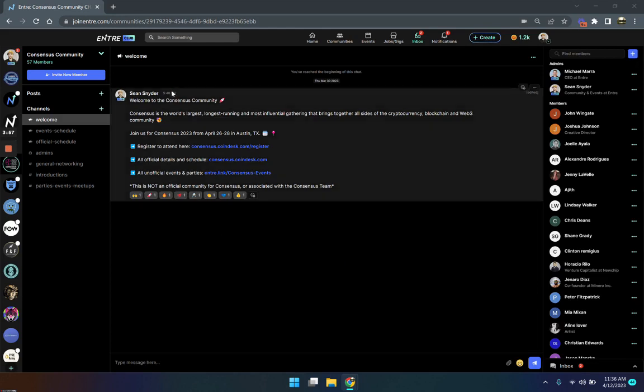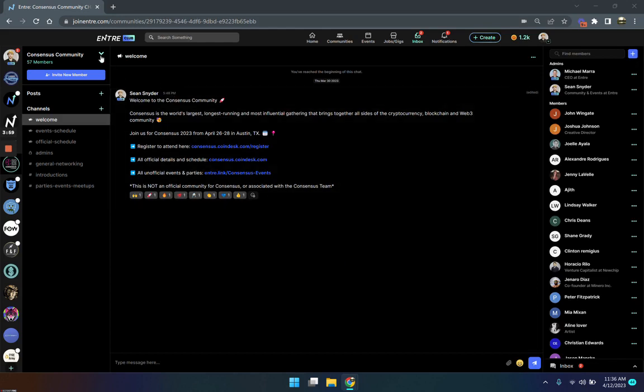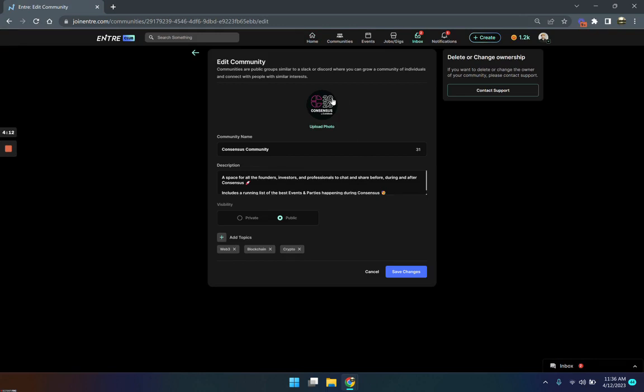Now, the most important thing that we're probably going to cover is the edit community function. By clicking on the drop-down arrow up in the top left, we'll be able to edit our community, which will open up the edit community page. And from here, you'll be able to update the logo or image for your community or add one, edit the name of your community, as well as edit the description for your community. And of course, you can change the visibility from public to private, and add topics for your community.